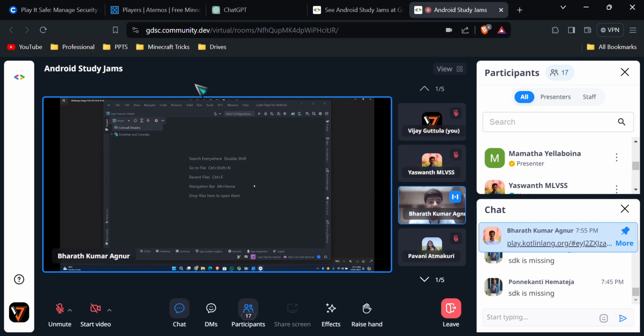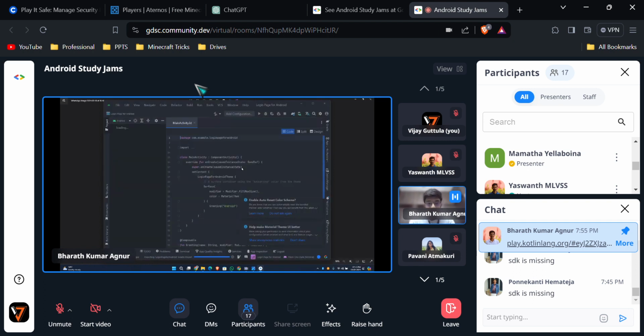Let the whole process run, guys. Let's wait for a couple of minutes. It takes some time to load all the external libraries in that. So the Gradle project sync will take a couple of minutes. So be patient. Let me make it full screen.